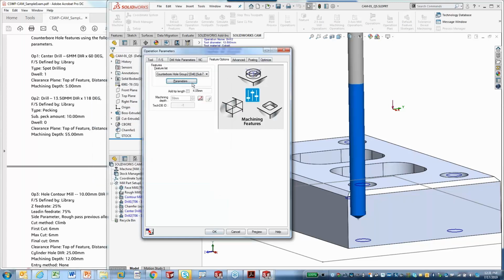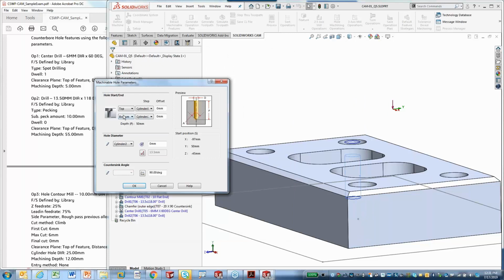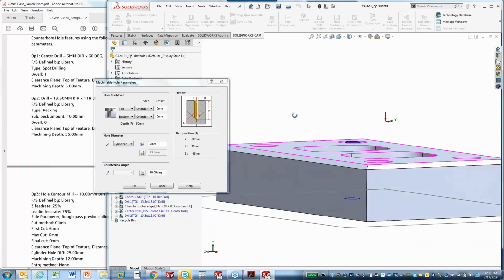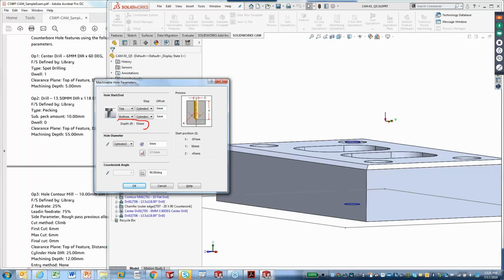Let me cancel that. So select parameters. And we're going to go from the top of cylinder 1 to the machine depth is 55 millimeters. So that's actually going to the bottom of cylinder 2. So that right there, the total depth is 50. So by offsetting an additional 5 millimeters, we'll achieve a value of 55 millimeters here. And accept that, say OK.